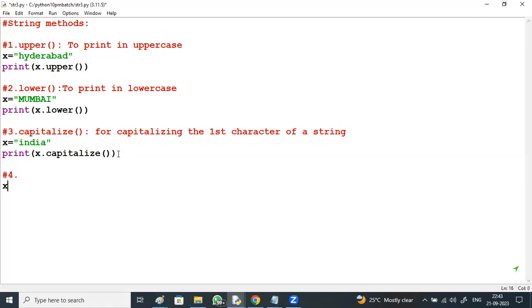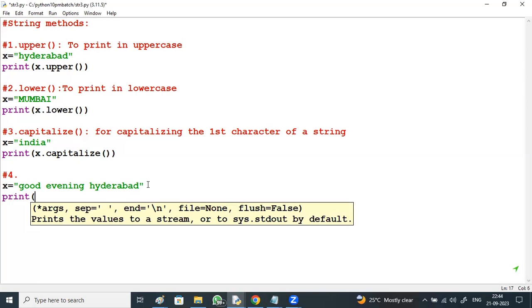Next, for example, good evening, Hyderabad. How many words are there here? 3. 3 words, right? Each word, first character in uppercase I want. This G I want in upper, E I want in upper, H I want in upper. How can I do? I want each and every word's first character in uppercase.